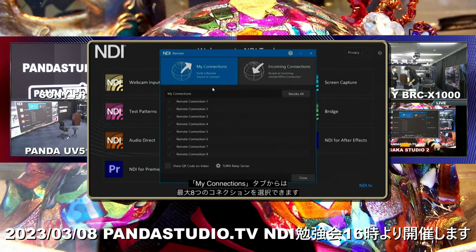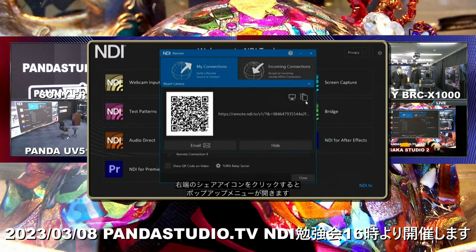Under the My Connections tab, you'll have up to 8 remote connections to choose from. To begin the process, place a checkbox next to the remote connection you wish to enable. You can give your remote connection a specific name in the second field. Once you have done that, go to the far right tab of that connection and click the Share icon. This will bring up a pop-up menu.